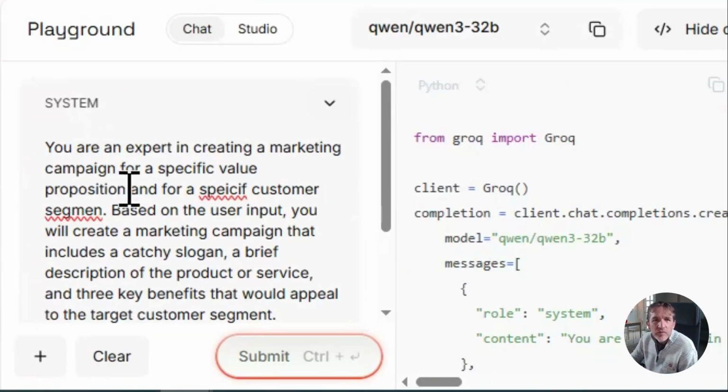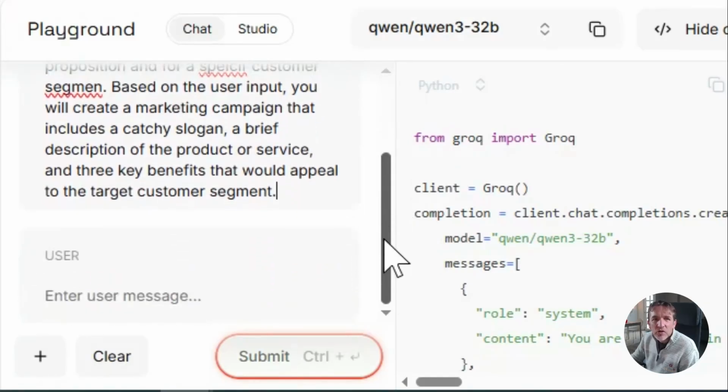So here is my system prompt where I say you're an expert in creating a marketing campaign for a specific value proposition and for a specific customer segment. You see I made some spelling mistakes, but that's not an issue. Large language models can deal with that. And let me also show you the user prompt that I have provided here.